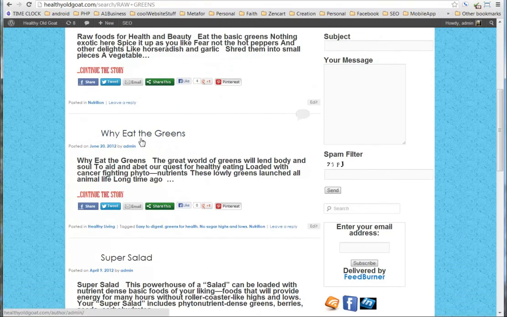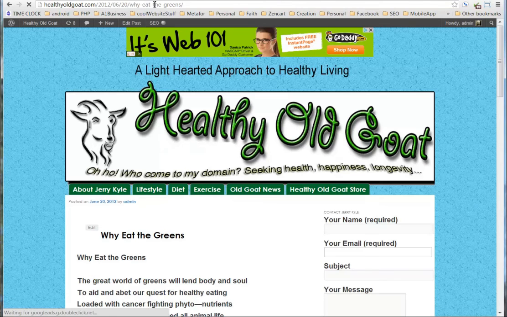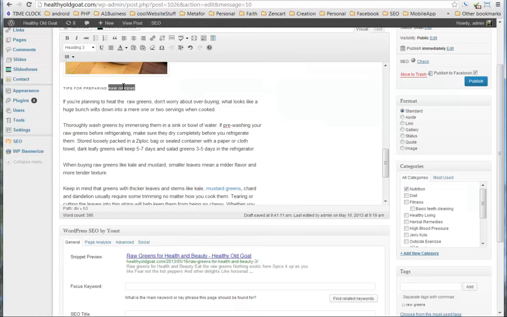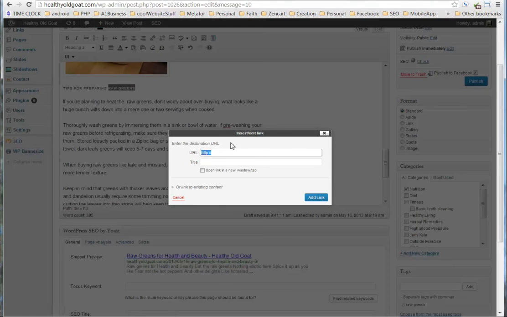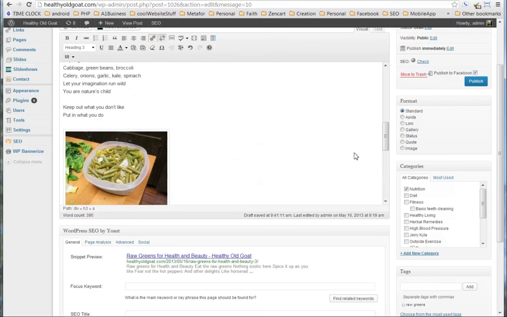So he has another article here, Why Eat the Greens? And we see it has a section of our keyword called greens. So we're going to go ahead and grab that. And we're going to go ahead, Why Eat the Greens? And we're going to link that, and we're going to see what that does whenever we test it in the Yoast plugin. So I'm going to go over here.